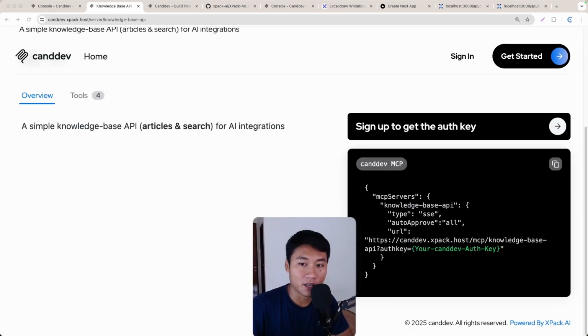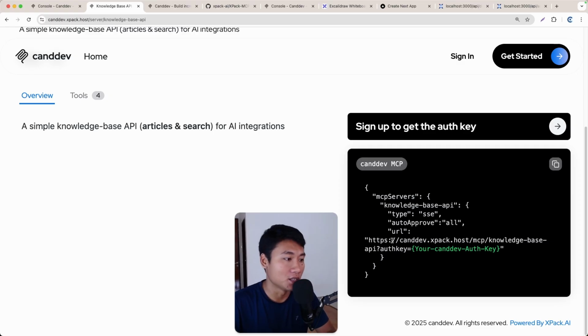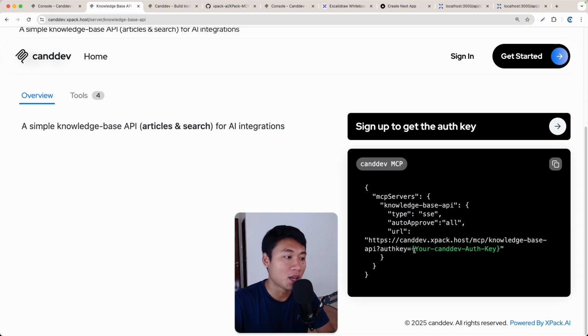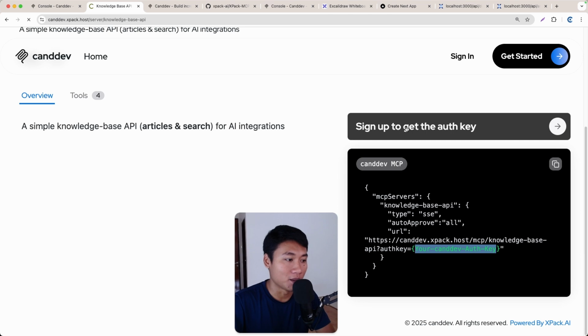I'm going to put my face right here. As you can see, the URL is going to be https chandev.xpack.host mcp knowledge base API, and you have to put the auth key in here. To get the auth key, I have to sign up, right?